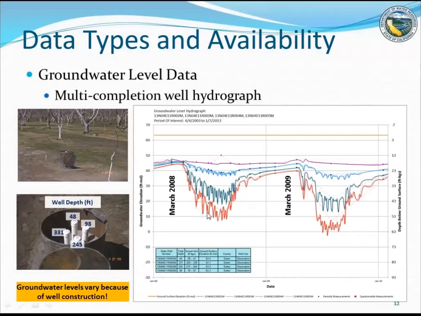So for example, the red line shows the hydrograph for the deep well, the 331-foot well, and the light blue line shows the hydrograph for the 98-foot well. So you can see that even though all these wells are at the same location, the water level response varies based on the well construction.